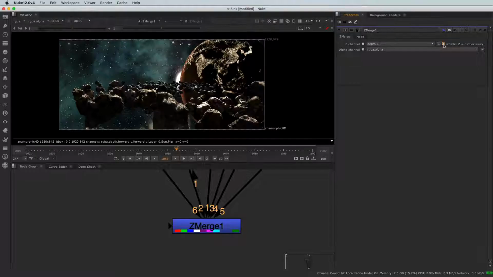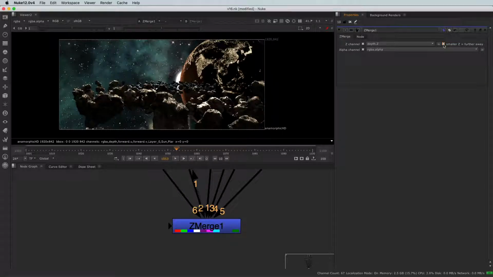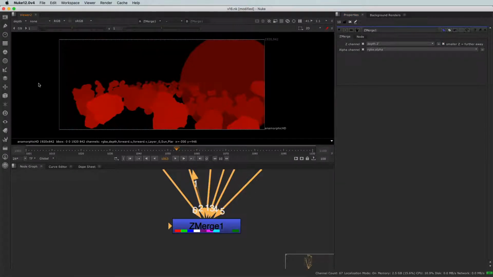We wouldn't use that smaller z option if we were using, for example, Arnold renders, which map direct distance values, where the greater the value of the depth, the further away it will be. Now, when I check that box, everything looks correct. And if I go back here to check the depth, I can see that the depth looks correct as well. And this is great.